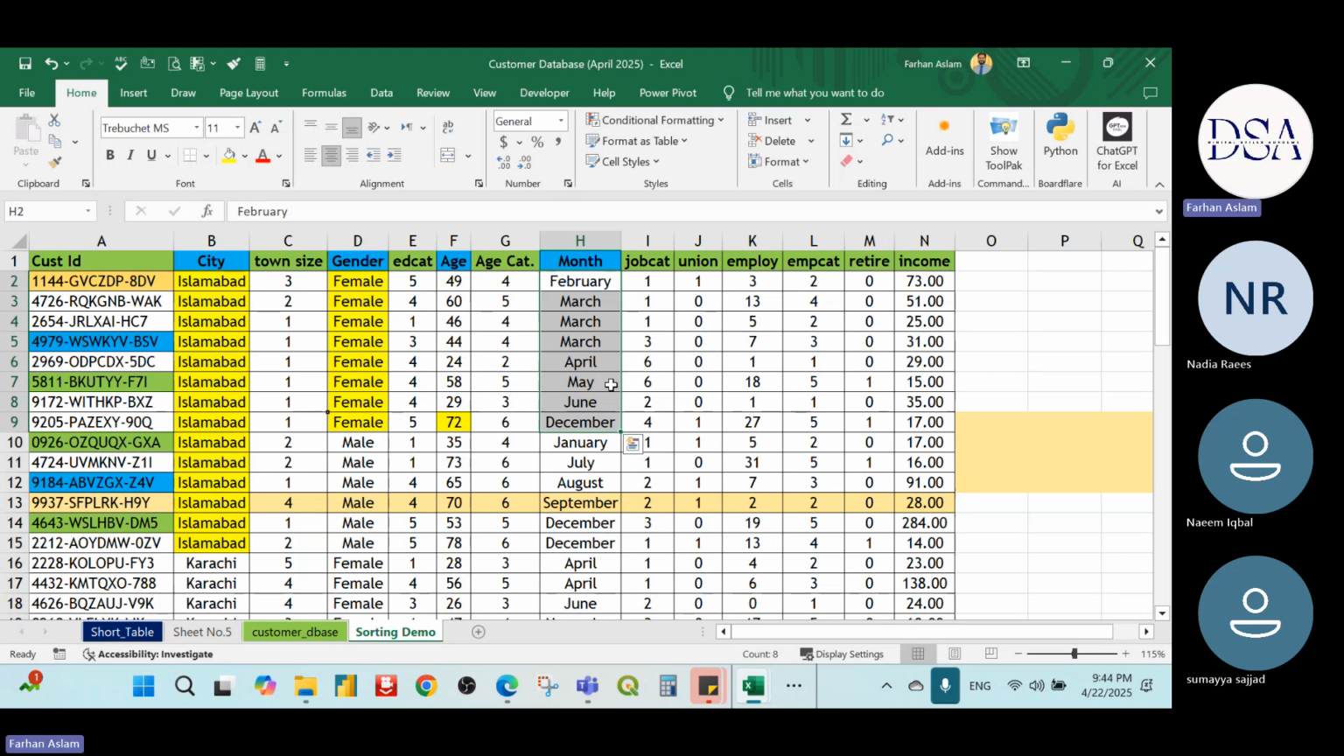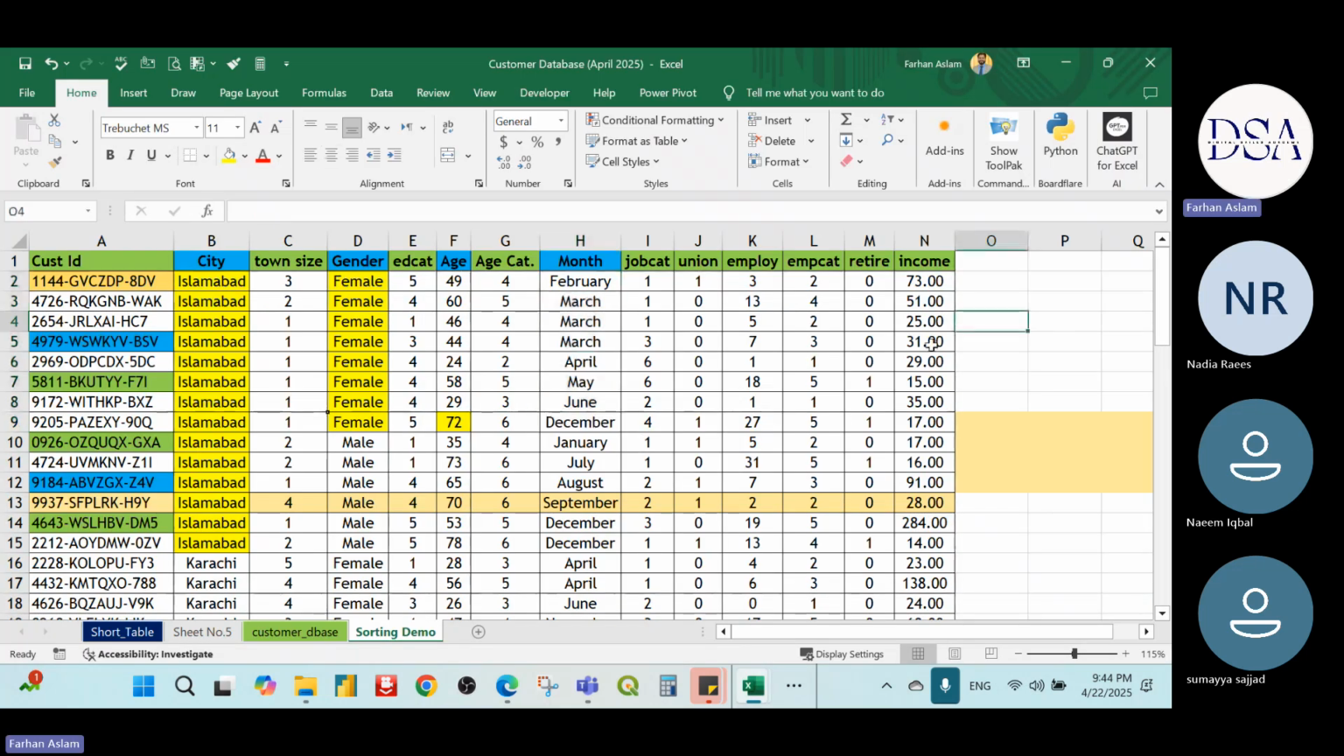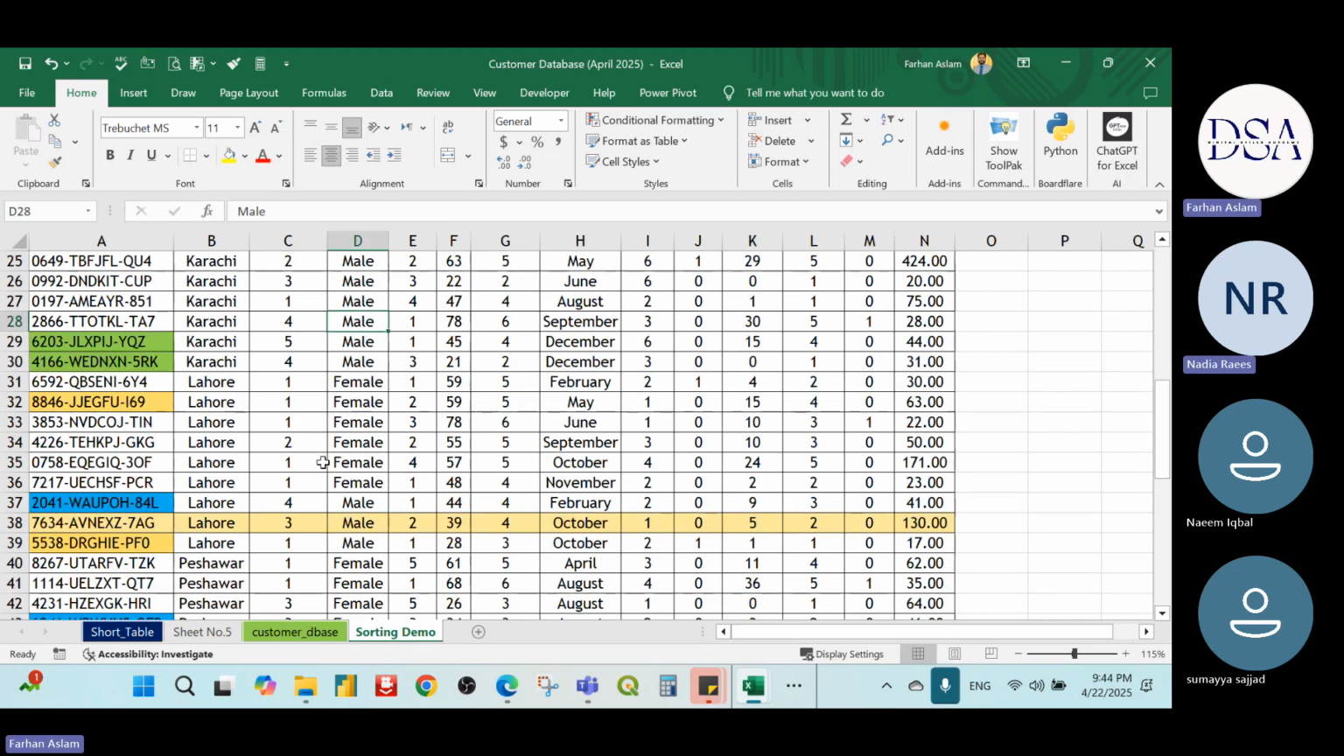So I hope it's all clear to you how you can apply different sorting and filter techniques on your data set. So if you need any clarity, let me know. Otherwise, we move on to the next topic. No question? Okay, all clear, I think. Yes, all clear.